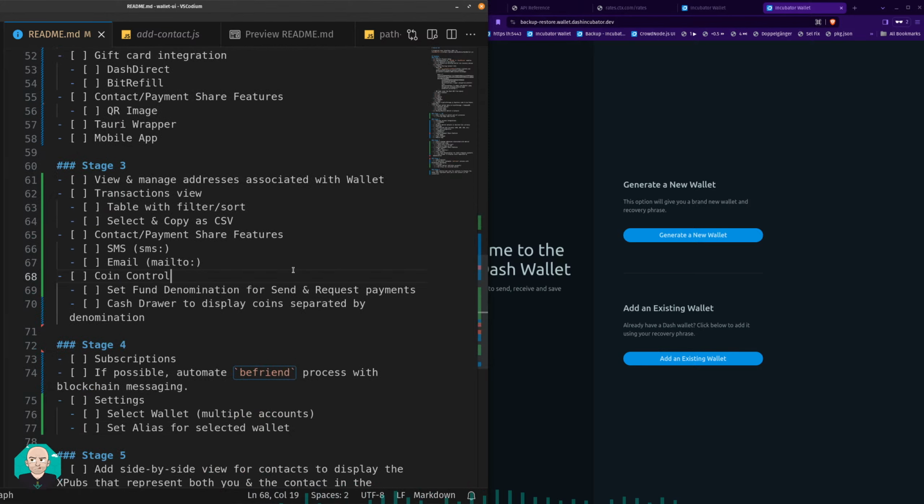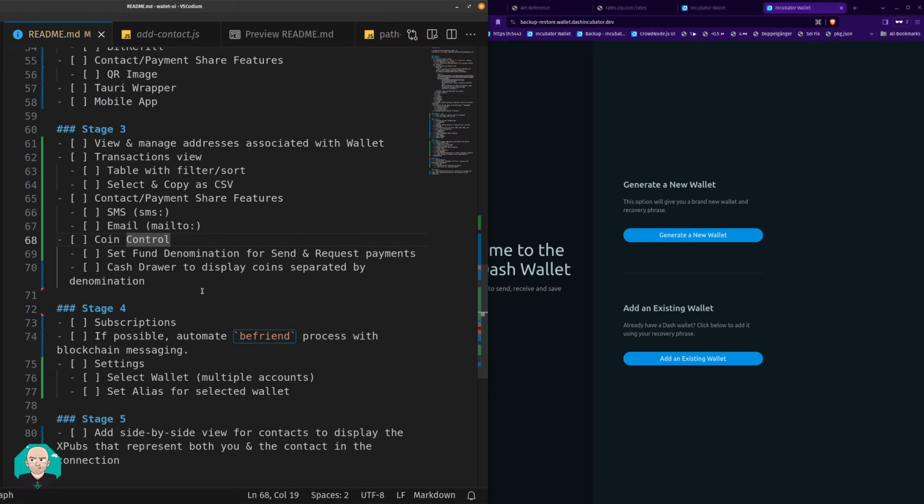Looking through the priority list here again. So I think we were on stage 4. There was subscriptions. If possible, automate befriend process with blockchain messaging. I think memos or platform, I think is what that is. Yeah. And I mean, then we can bump that to stage 5 or keep it at 4. Stage 4 and stage 5 are about the same priority as far as I'm concerned right now.